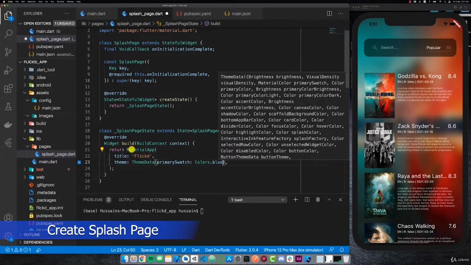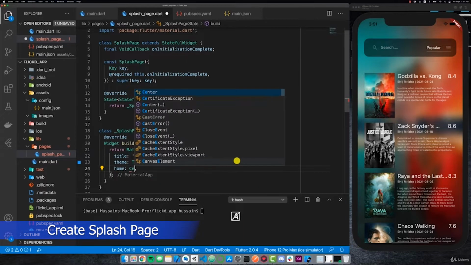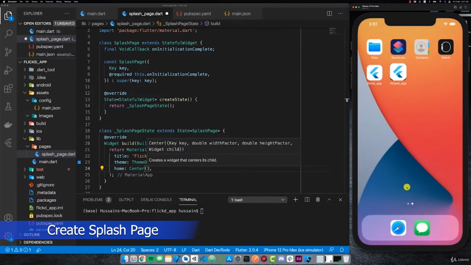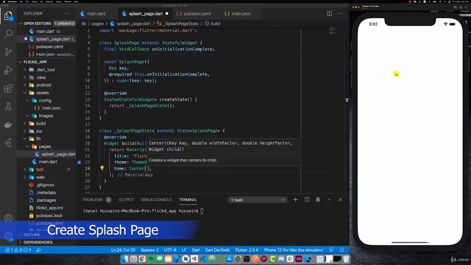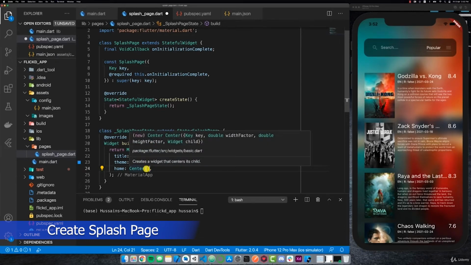And then I'll do Alt-Shift-F to reformat the code so it's easier for you guys to read. And then following that, I'm going to define the home attribute for our MaterialApp. The home is going to have this thing called a Center widget, which centers everything in the middle of the screen. Because if you remember, if I close our app and run it again, the completed version, obviously, we have this logo in the center. So we're going to achieve that by doing Center.